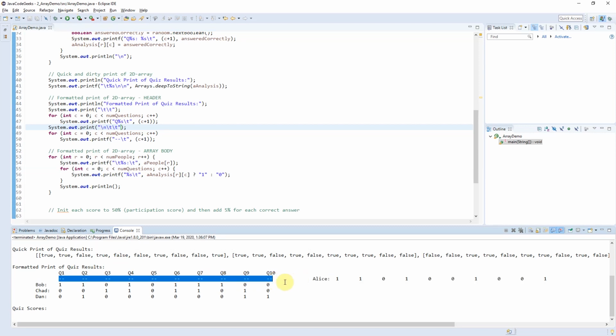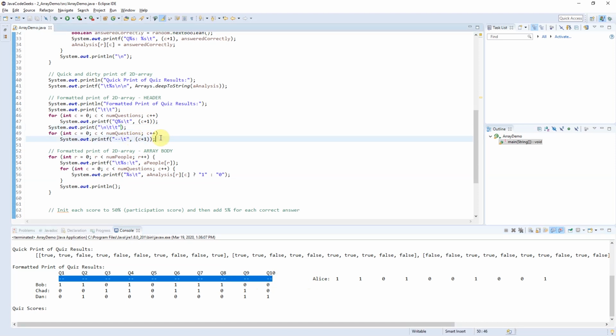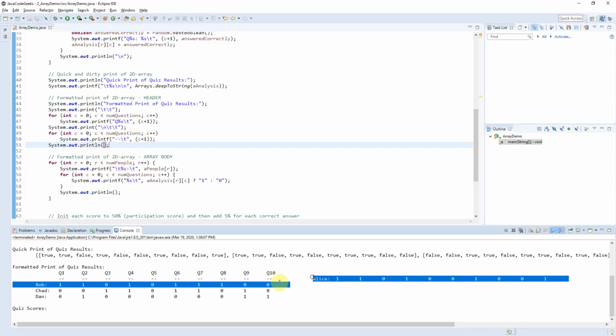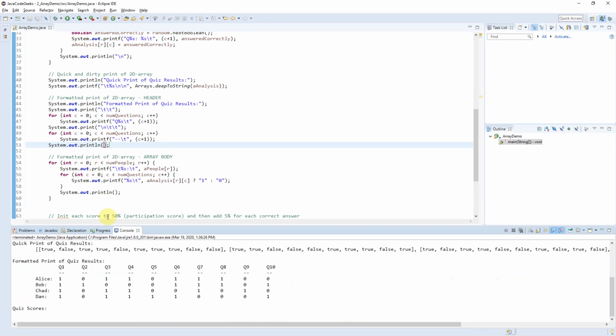Okay, and you can see that our Alice is also not quite set up properly, so we need to add one more System.out.print line at the very end of this to make sure Alice goes to her new line down there. Okay, so you can see now it's very clean. We have a little bit of separation of the column headers from the data itself, so it doesn't all get jumbled together as one big piece.